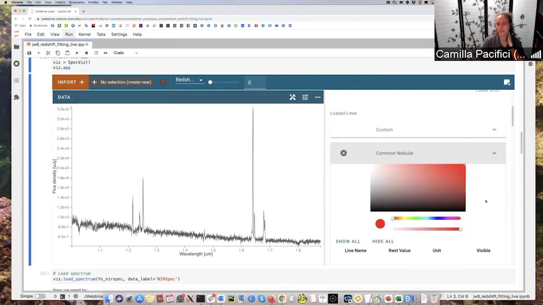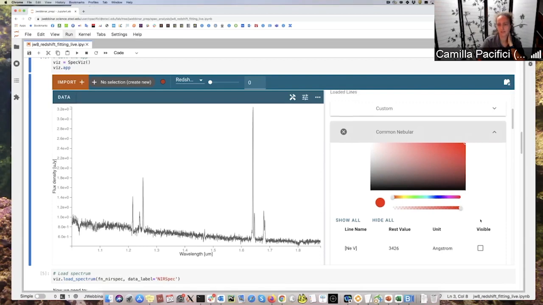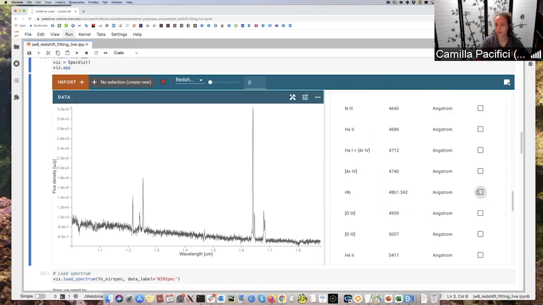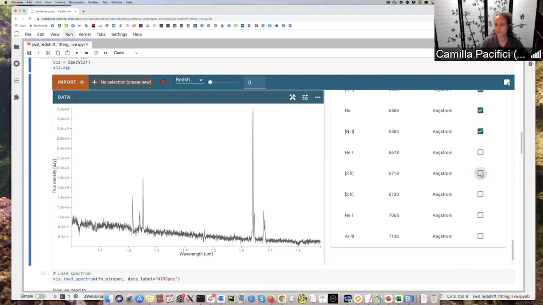Now we see some customization for the color in which we can plot the lines, and then we see a long list of lines. So let's do H beta, O3. We go to H alpha, and we have the 2 nitrogens, and H alpha, and sulfur. We do all of them. So I clicked a bunch of lines, but nothing is showing, as you can see, because they are being plotted in rest frame, and our plot doesn't cover rest frame there.